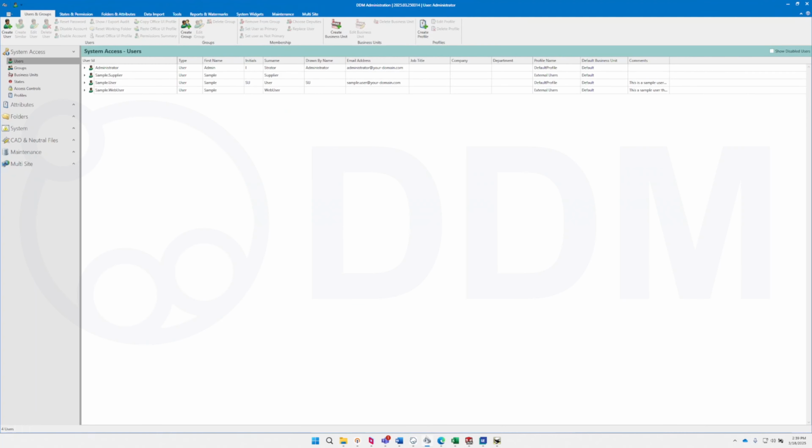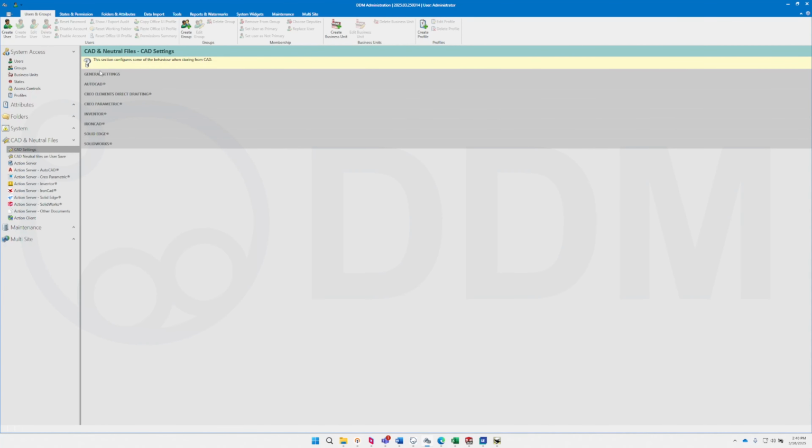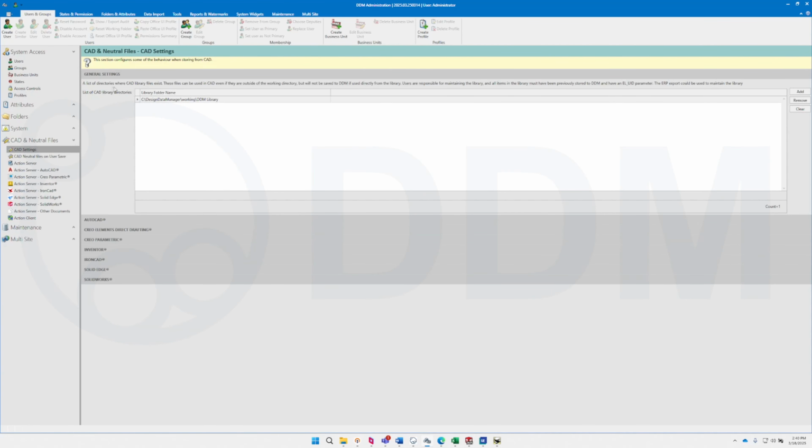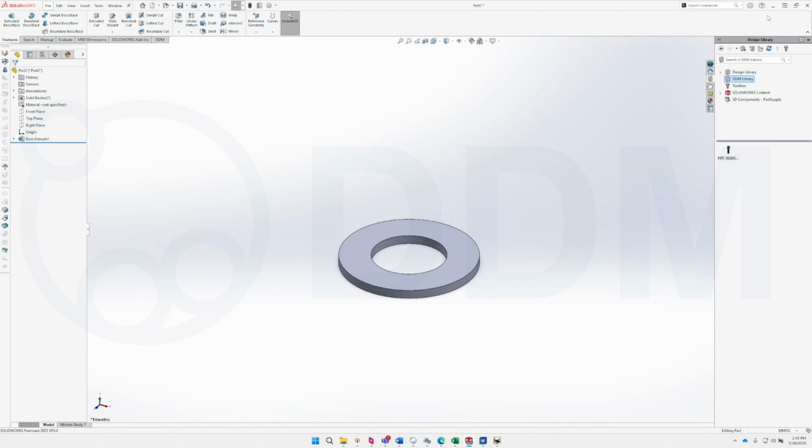And then in the admin tool, we need to navigate to CAD and neutral files, CAD settings, general settings. And here we can see I've already added the DDM library here. But when you're adding your own, if we use the add option, again we navigate to the file location and confirm. And now we have the ability to export components to that new location for use as library items.